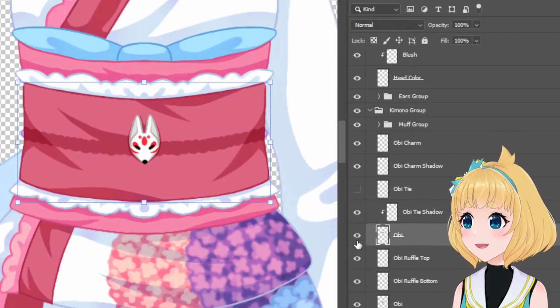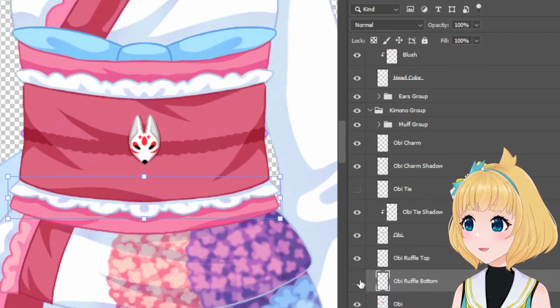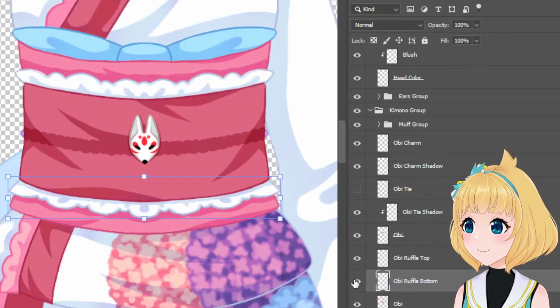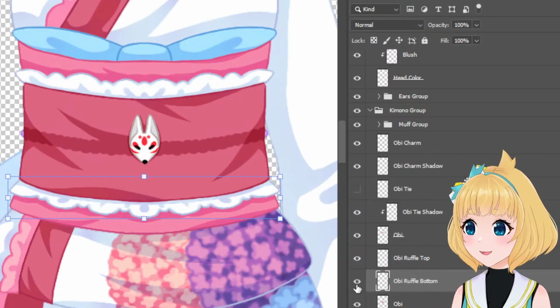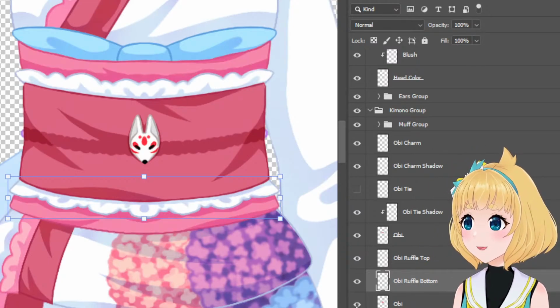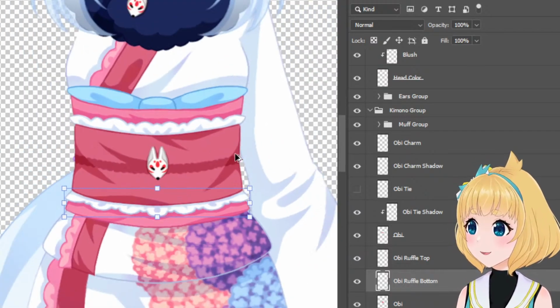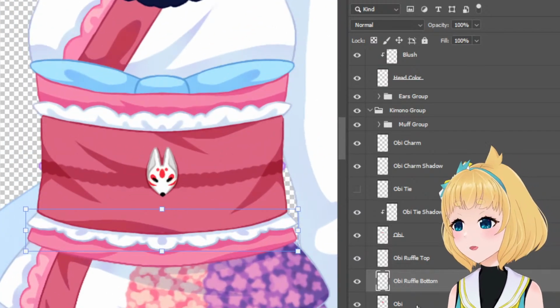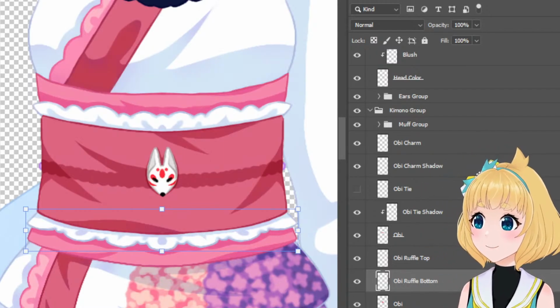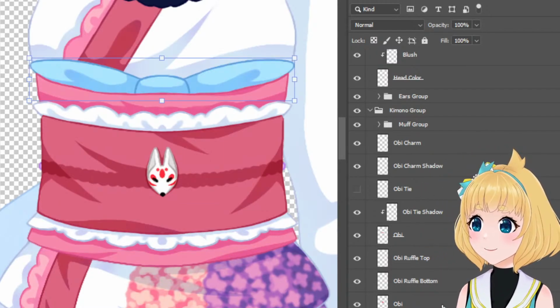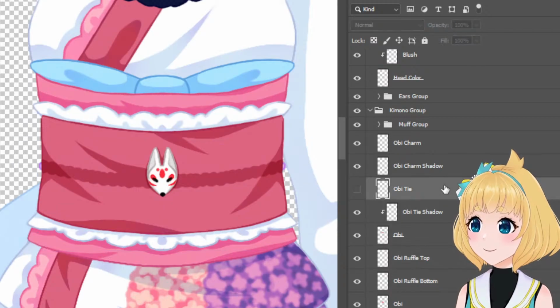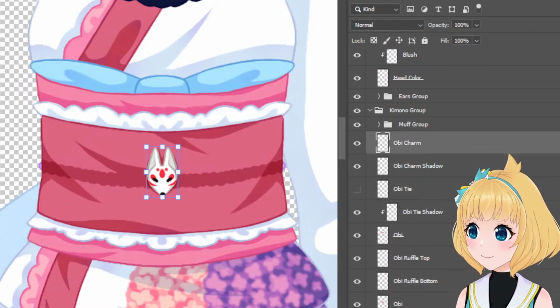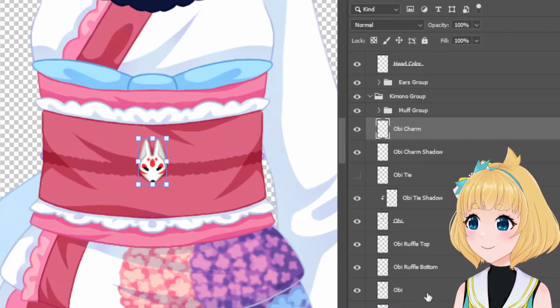Anyway, so I got the sash, and then I made each of the ruffles their own because I want the ruffles to shake and shimmy and bounce. It'd be very cute. And then the actual bottom part of the sash, and then the top part of the fold. So in the end, this ended up being from one layer now down to 1, 2, 3, 4, 5, 6, 7, 8, 9 layers. Oh ho ho, but that is not so.